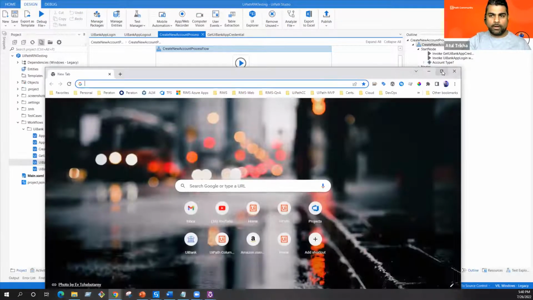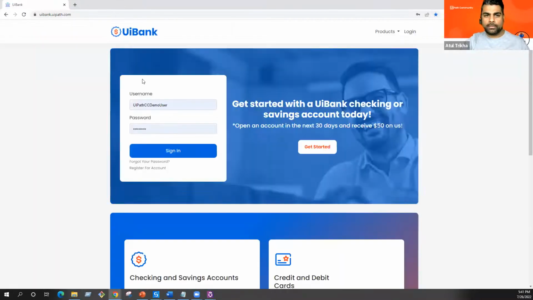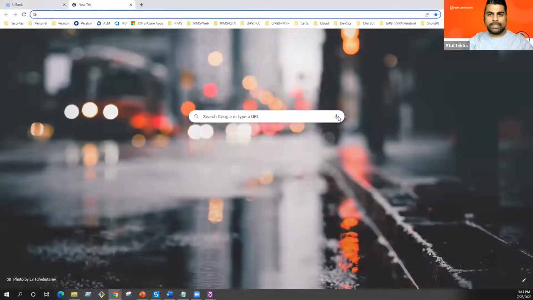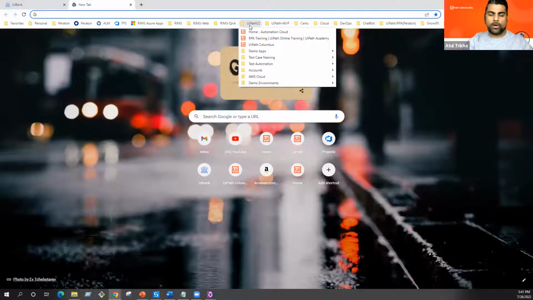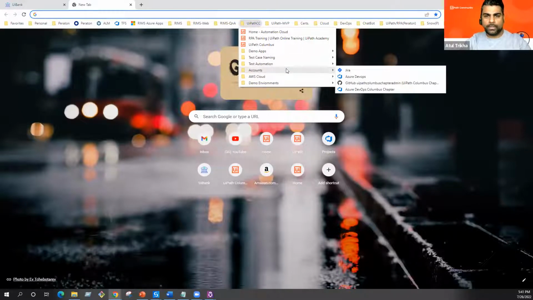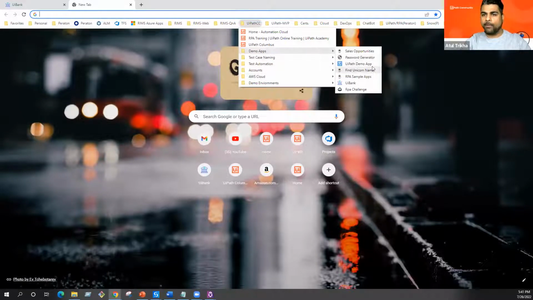So for this demo, I'm using UiPath Bank. If you're new to automation, even test automation, UiPath provides a set of applications that will help you focus more on the automation or test automation, so you don't need to worry about creating those apps. If you go into the demo apps, they have an app for UiPath Bank, which I will be using in this demo.